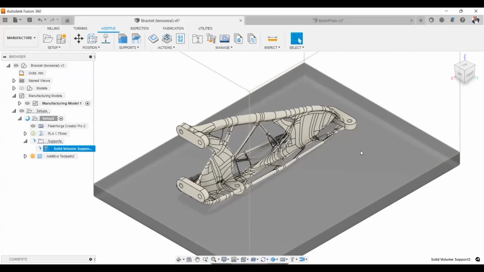So adding support also adds more time to the printing process. You're going to spend more material, more filament, to print, you're also spending more time printing, and you're going to experience rougher surfaces in each of the places where the support is. So support is important to use if it's needed, but if it is not, please do go ahead and don't use support.